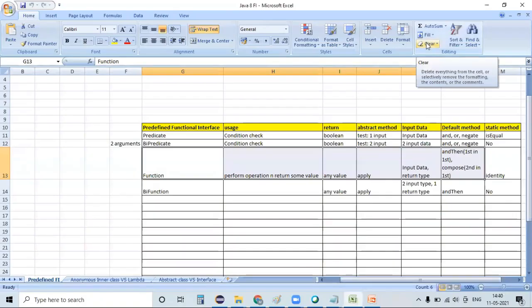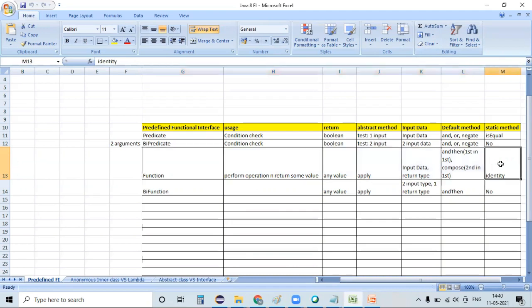Hello guys, welcome back. Till the previous session, we discussed the various abstract methods and the default methods that we have in a function with examples. And the last, small concept that we have is a static method inside this Function functional interface. That's the identity method.